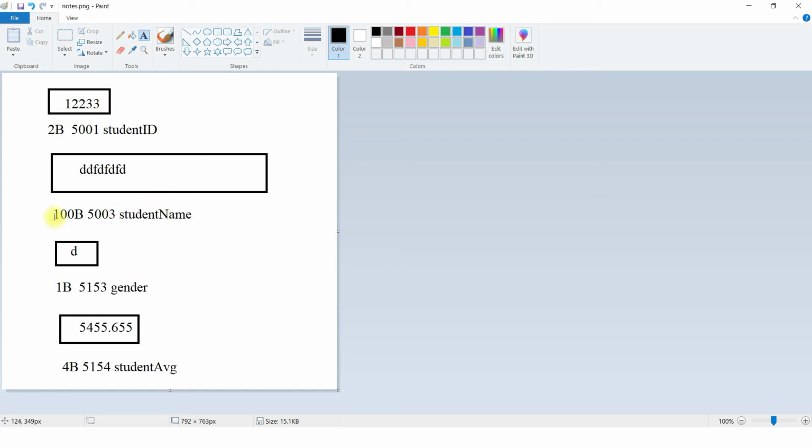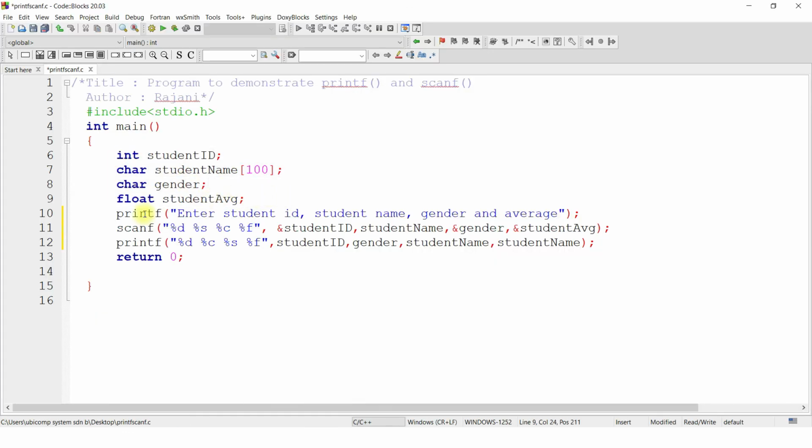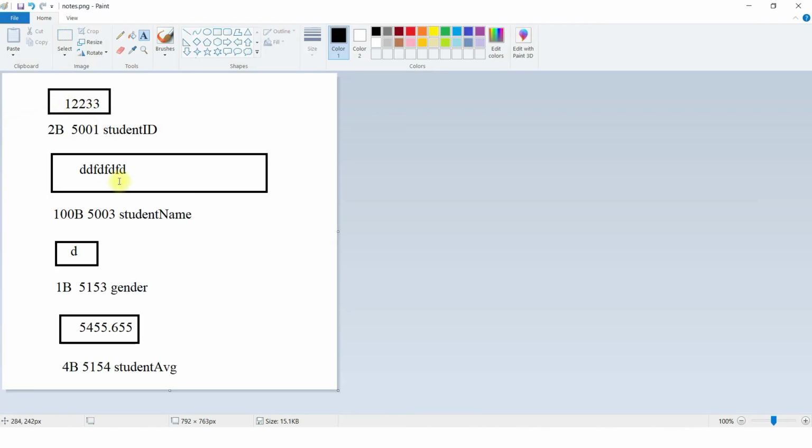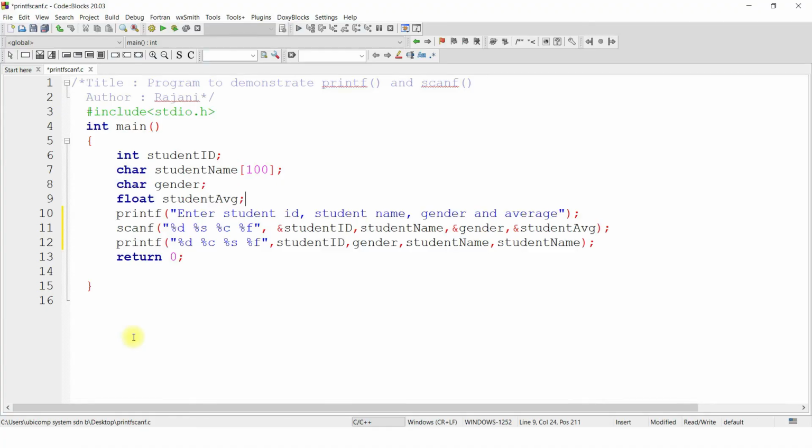Similarly, for the student name, 100 bytes will be allocated. Let's assume this address as 5003 and this is the garbage value. Similarly, for gender, let's assume the address 5153 as it occupies 1 byte and its garbage value, let's assume, is this one. Similarly, student average occupies 4 bytes. Let's assume this memory address is 5154 and let's assume this is the garbage value. This is the declaration part. Later, when the user gives the student ID, name, gender and average, then scanf will read the values given by the user and store them in the particular variables. Then these garbage values will be replaced with the user-given values. Then those values will be displayed by the printf function.